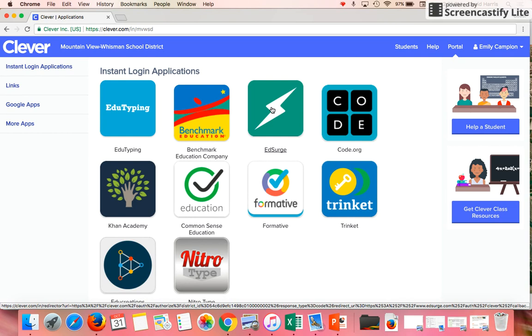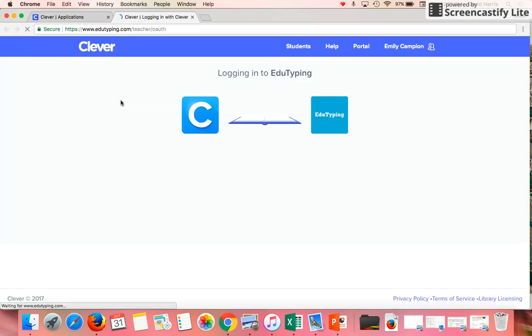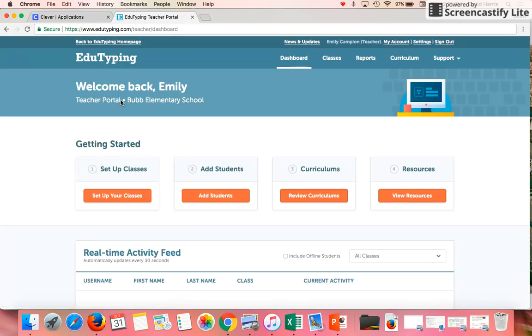So for teachers, if you wanted to see how your kids are doing with EduTyping, you would go to Clever, which is clever.com/in/MVWSD, and then you would click on your EduTyping icon. When you click on your EduTyping icon, it should automatically log you in.